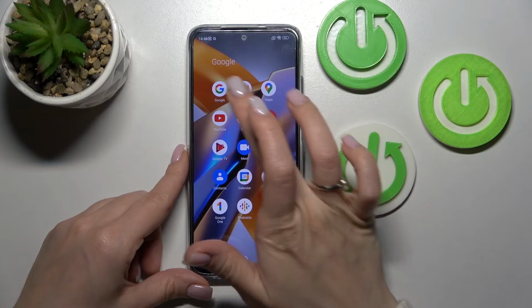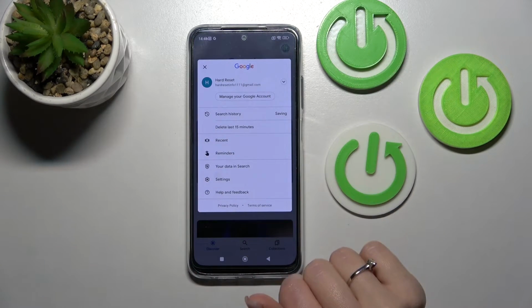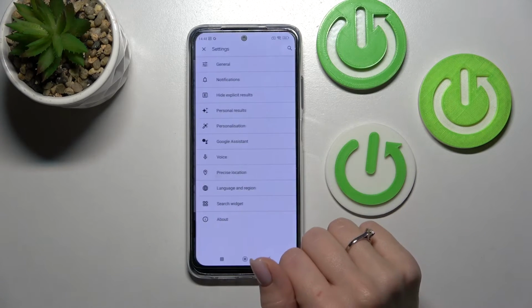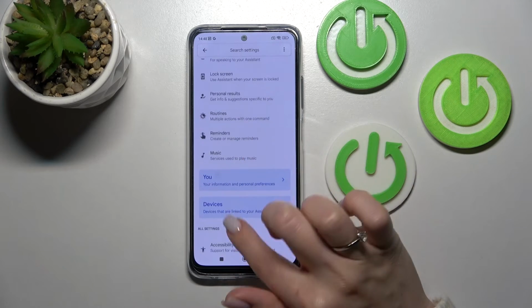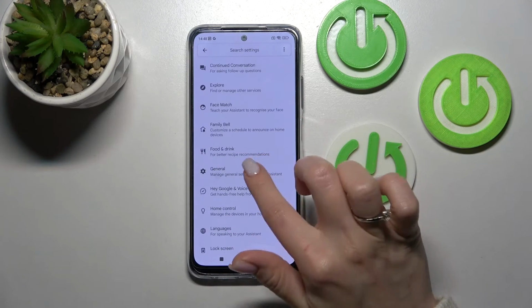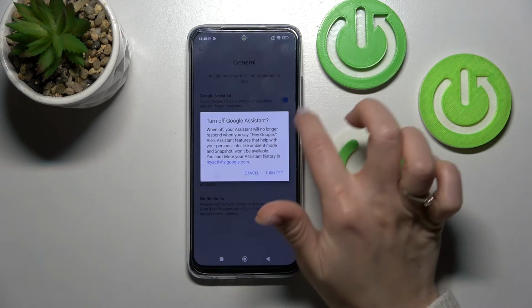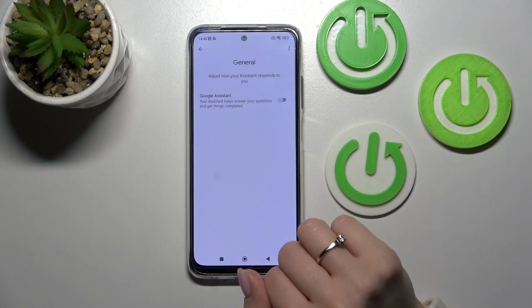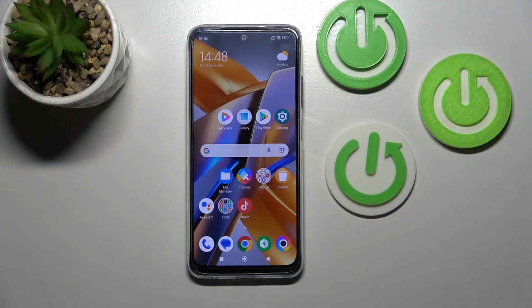So let's just once again open the Google. You can see that we are logged in Google account. So now we should go to the settings, tap to Google Assistant section and scroll down to the general options. Just to turn off Google Assistant, we should click here only once on the switcher and tap to turn it off. So that's it.